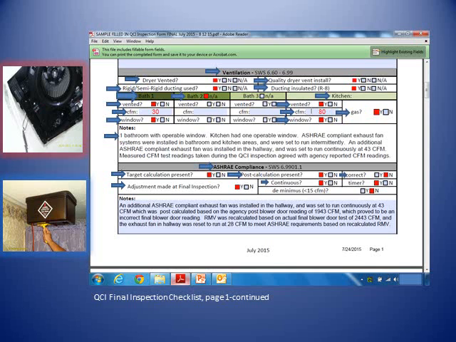Another question, is the required mechanical ventilation continuous? Yes. Is there a timer installed on the exhaust fans? Yes, there is. Was the final RMV less than or equal to the 15 CFM de minimis addendum to ASHRAE 62.2 2013? In this case, it was not.